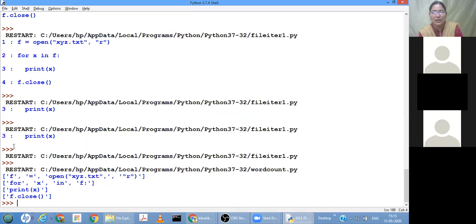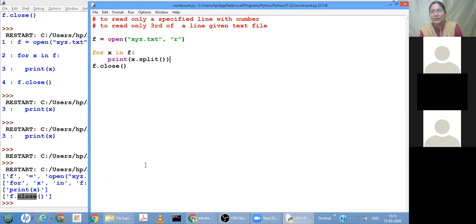So f is one word, equal to is another word, open is another word. There was no space anywhere in that, so this entire thing is one word. That is in the first line. Next line, for is another word, x is another word. Wherever a space, that separator, is there, that is a word. Got it? Now print x is another word, f.close is another word. Did you understand?